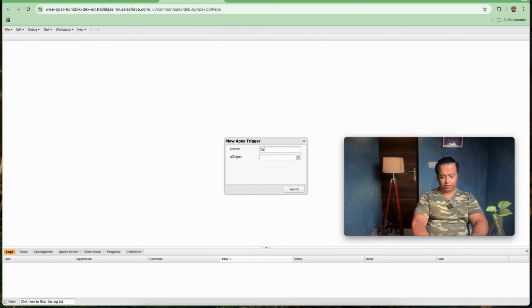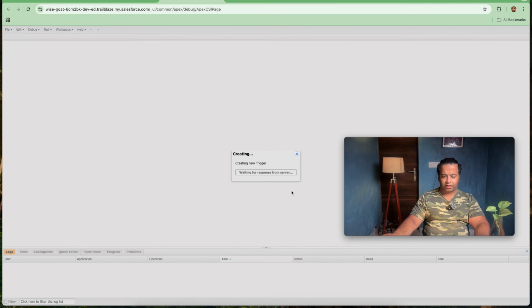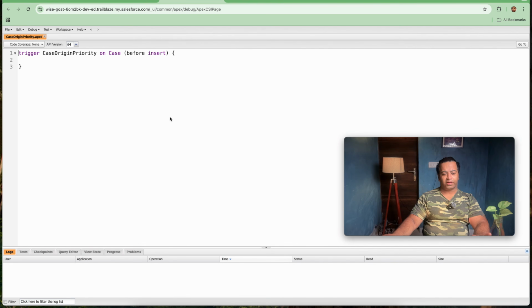Case origin priority, and the sObject will definitely be Case, because I'm writing this trigger on the Case object. So let's search for Case. It should be third or fourth. Yes, this is the object. So here my trigger has been created.